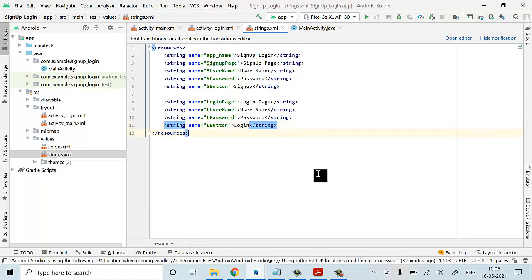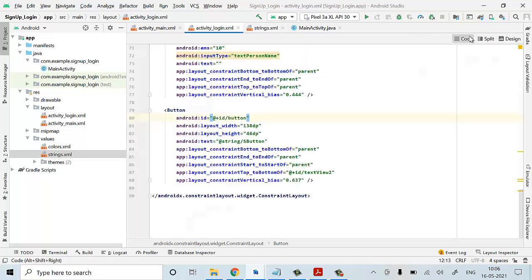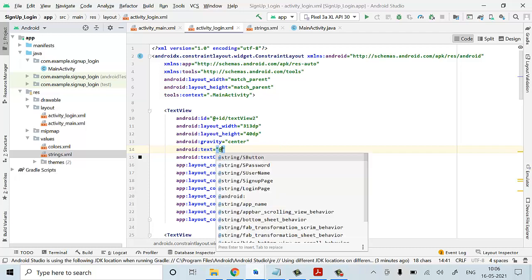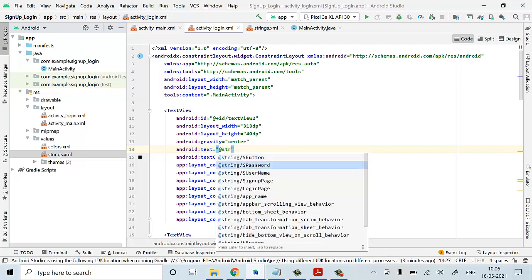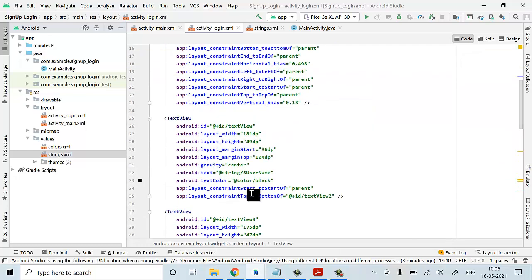That's it. Okay, now you can save here, go back to your activity login.xml, go for your code part. Here come out with the front. Here we have sign up page. You remove this. What you have to do, at string, you're going to get login page. So you click that, login page will be displayed there.